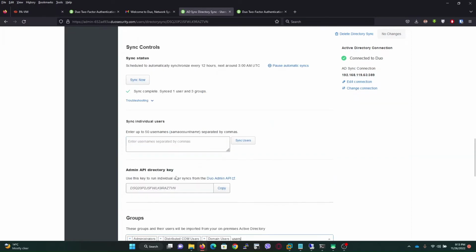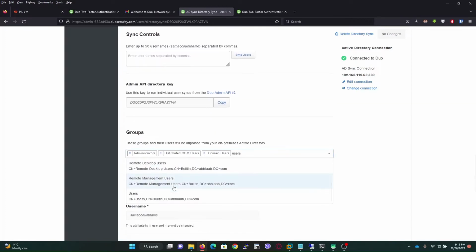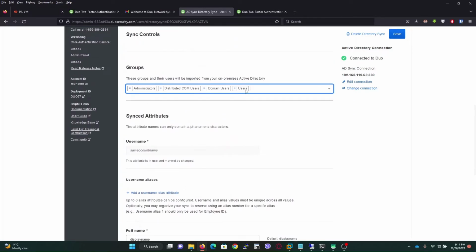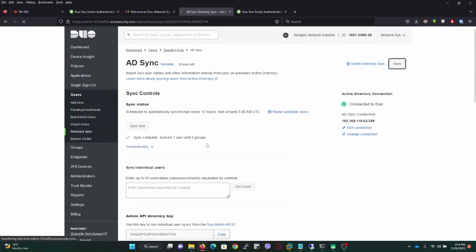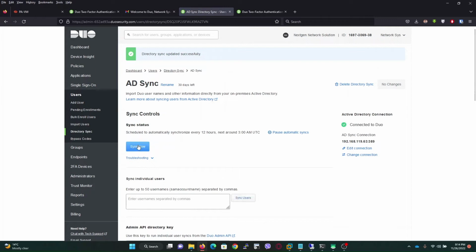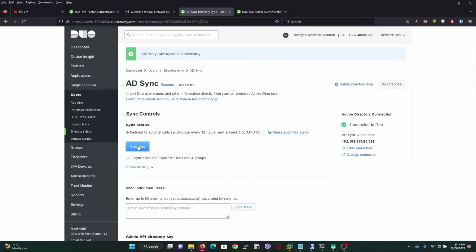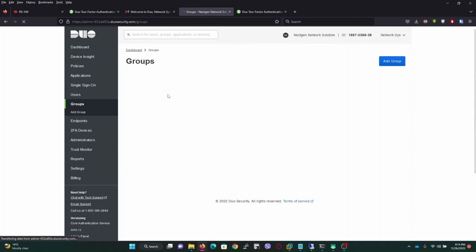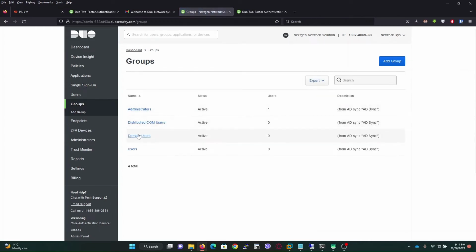Guest users. Okay, users. So I think I missed this one. Four groups. Okay, let's check here. Okay, only administrators have been synced here. So regarding groups, okay, domain users.